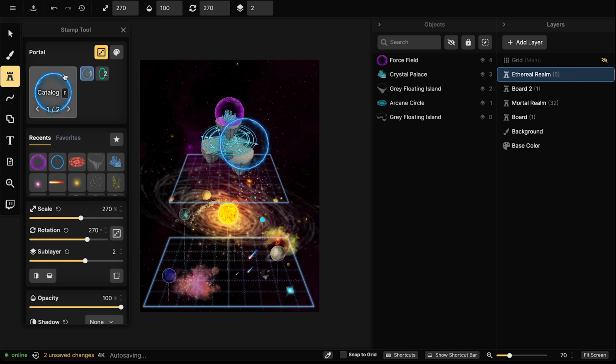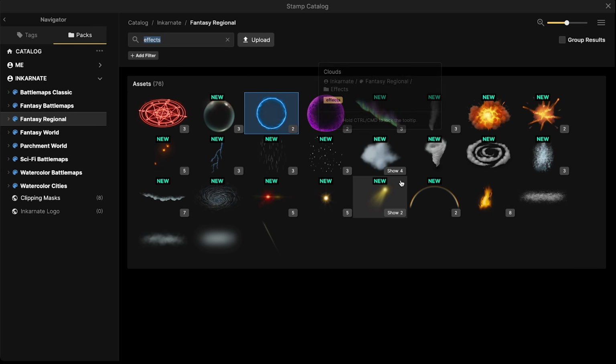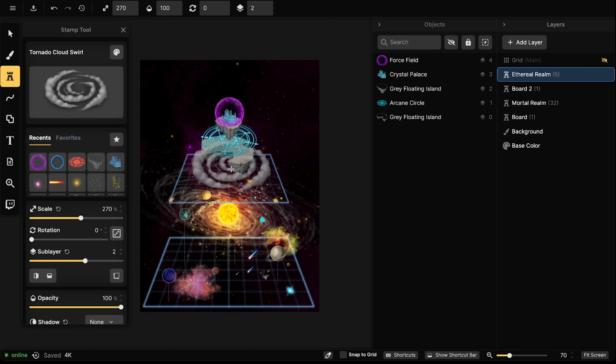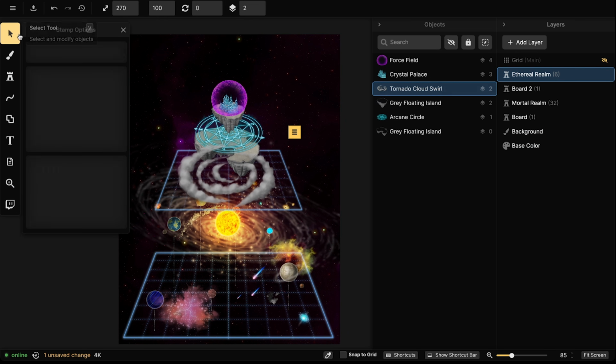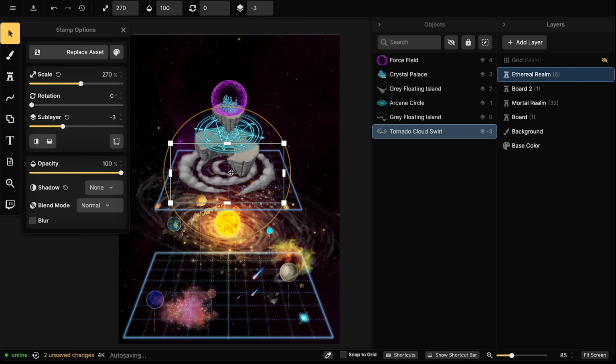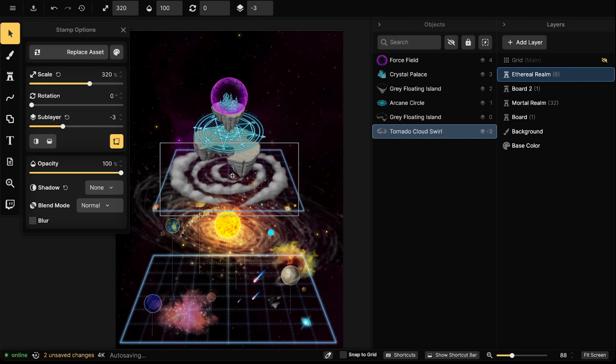I'm liking that. We can go back into the effects here and add a couple more things. There's some rainbows, explosions. There's these swirly clouds. It might not be a bad idea to put this down at the very bottom. We'll just rescale it like this. And then this can represent like ethereal winds at the bottom there on the grid.